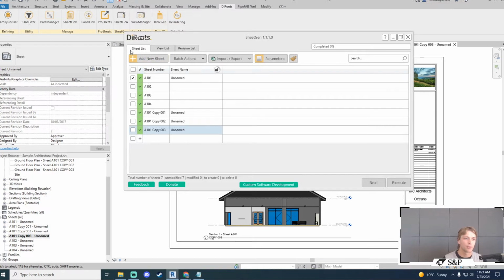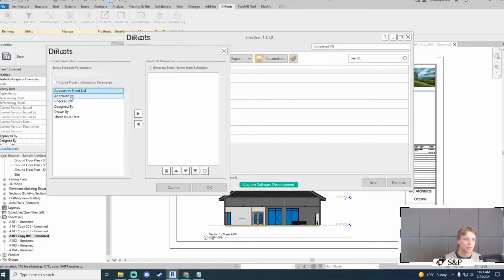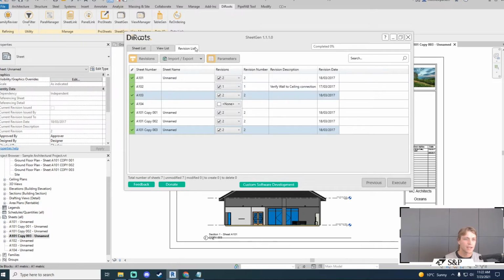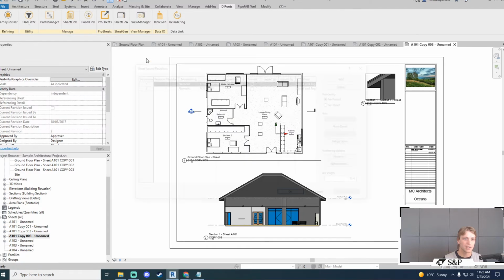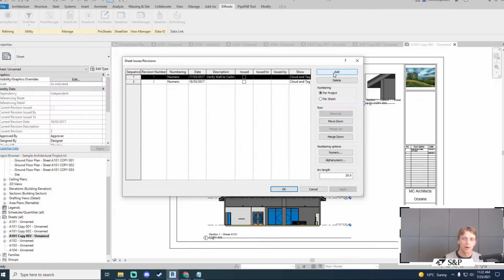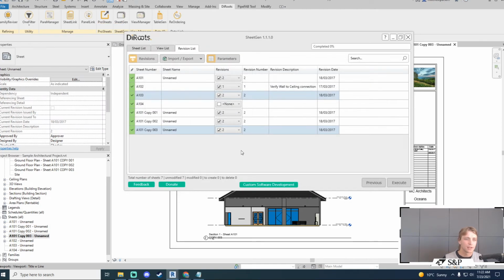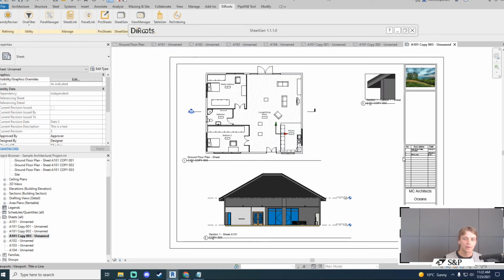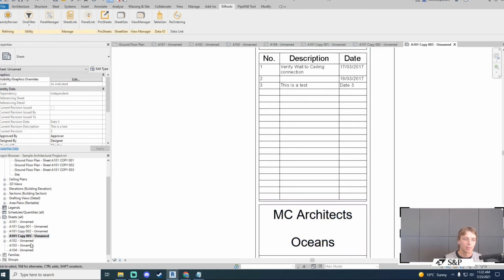I can also add additional parameters to my sheet list over here. So if I go to my parameters and I want to add, for example, drawn by and approved by, I can add those across and then I can fill that information out here as well. Moving across again to my revision list, if I click on revisions, it'll actually bring up my sheet issue slash revisions dialog box in Revit, where I can continue to add additional revisions. Adding additional revisions will populate to my revisions list, which I can then add to any of the sheets that I would like to add them to. Once I'm done with that, I can click execute. And again, if I go and check out my sheets, you will notice that the revisions have been placed.